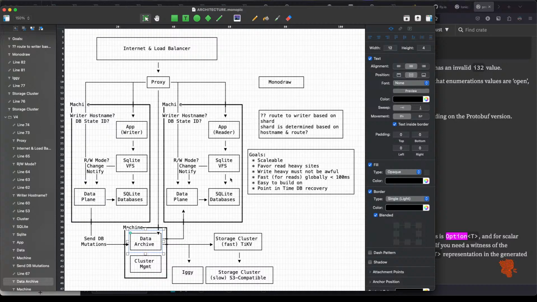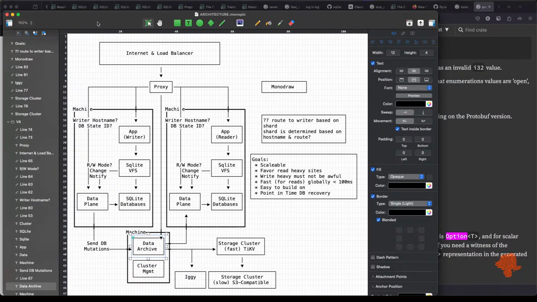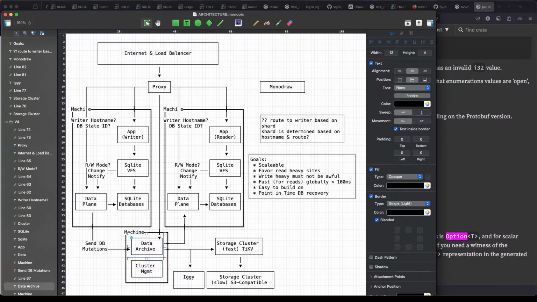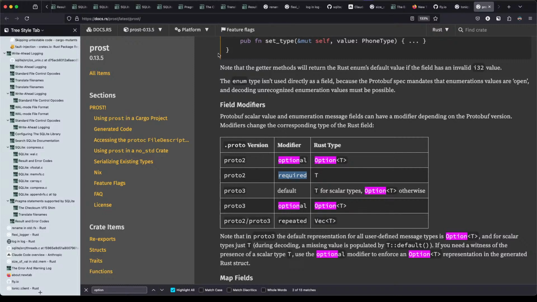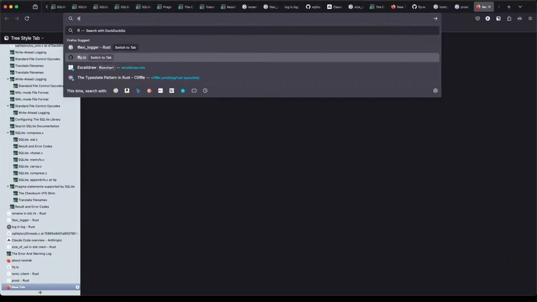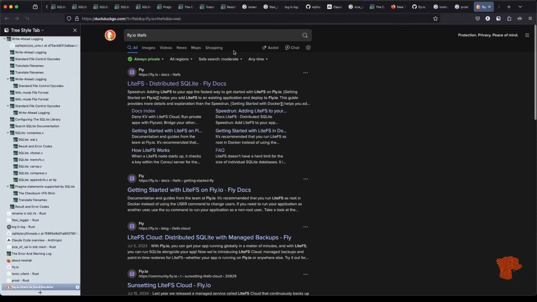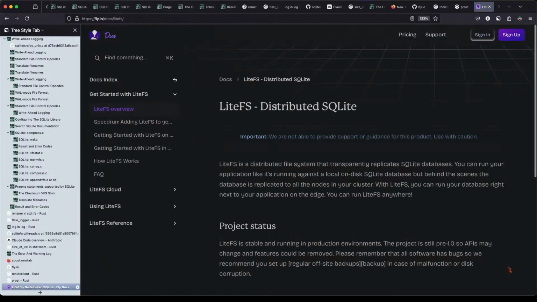What inspired me to take on the project? Great question. So I started this thinking basically I was going to build a website, right? And Fly.io has this distributed SQLite thing, right?